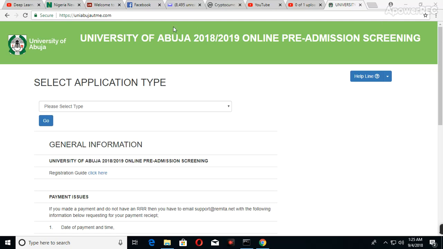For you to do that, you simply log on to this web address clearly written here, https://uniabuja.utme.com. That is the address. So put this address on your address bar just the way I put it on my address bar and press the enter key. Once you press the enter key, the website will open.